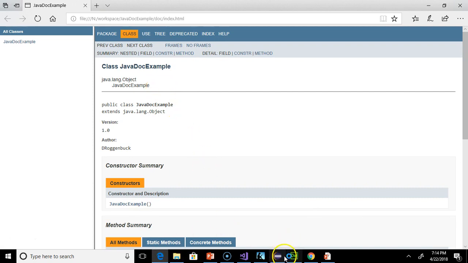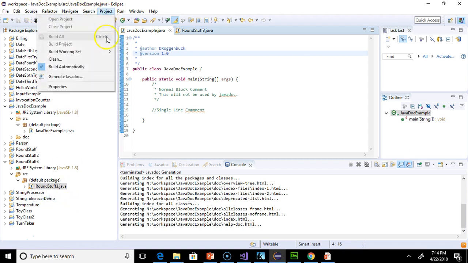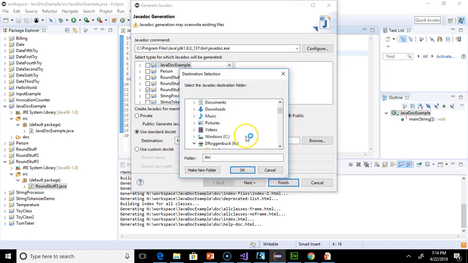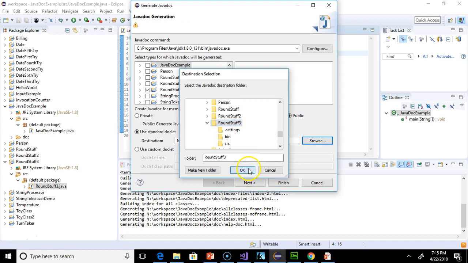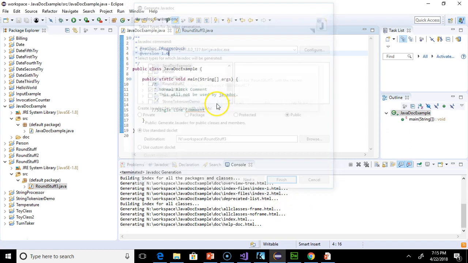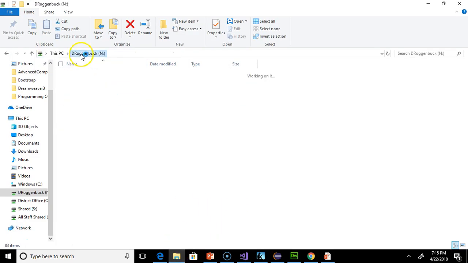So if I wanted to, let's say, go here and just do a different one. So I'm going to go to Project, Generate JavaDoc. So let's uncheck this one, and let's do it for round stuff 3. Why not? All right. And I'm going to change this here and tell this to go into the round stuff 3 folder. So there it is. And click Finish. And just click Yes.